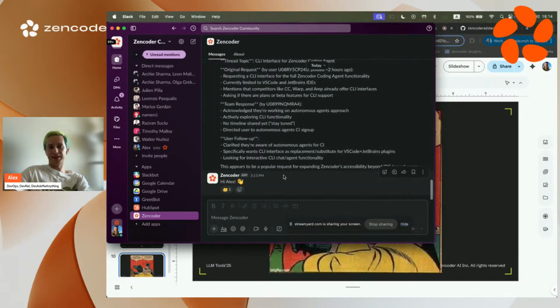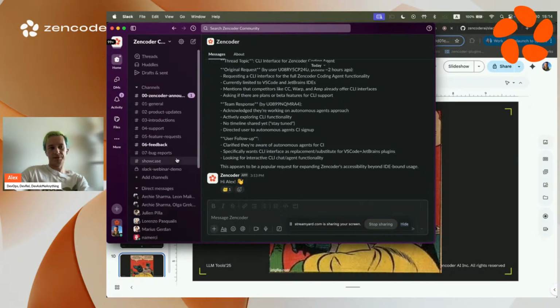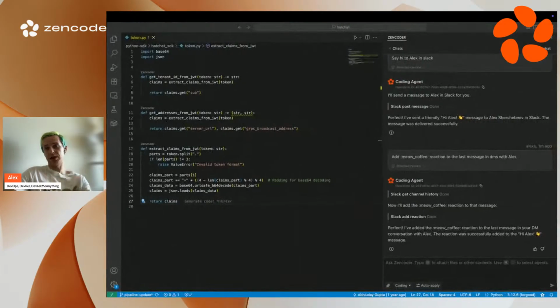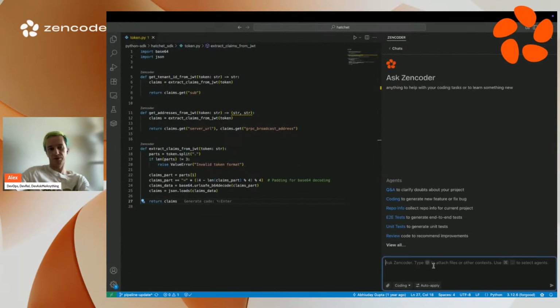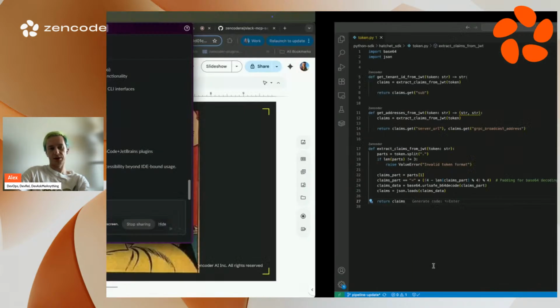Now, on to more complicated practical applications. Let's say you have a channel. For example, here in the community in Slack, we have a few channels, for example, for feature requests, for support, for bug reports. So let's say me as a QA engineer or product manager, I want to get a summary of the bug reports in Slack. Essentially, I can ask Zencoder, or for that matter, any MCP compliant tool like Claude Code, or Claude in general, just to summarize the threads for me from a specific channel.